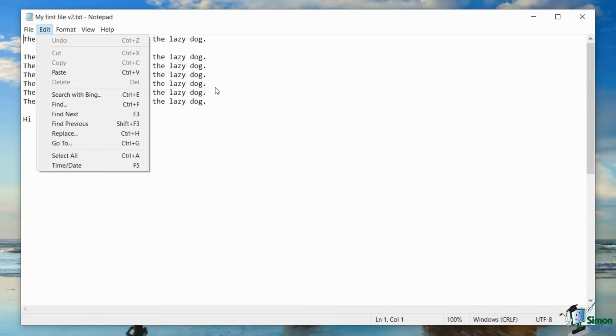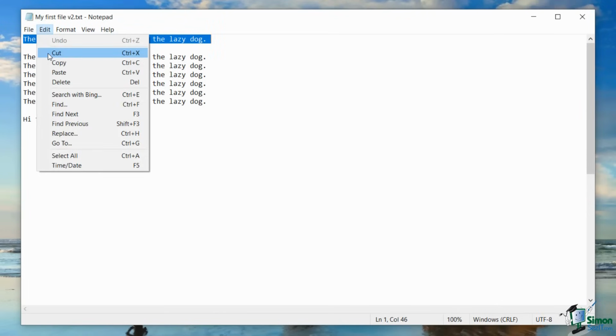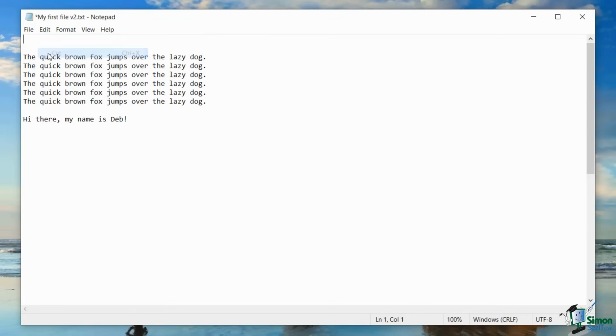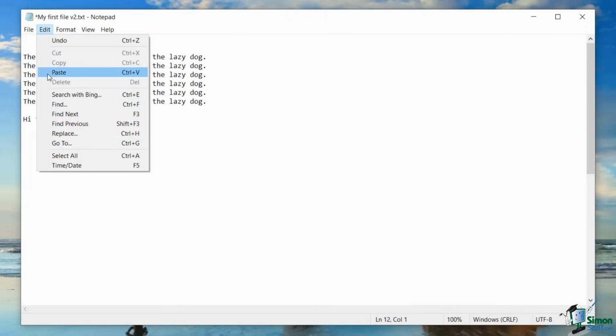So let me highlight this first line of text just by clicking and dragging. Now if I go to the edit menu, you'll see that both cut and copy are available for me to select because I now have some text highlighted. If I select cut, it's going to remove it. I can then jump down to the bottom of my document, go to edit and say paste to paste that piece of text in.